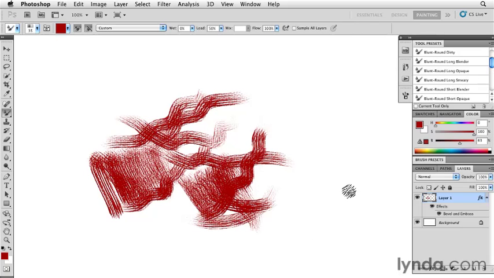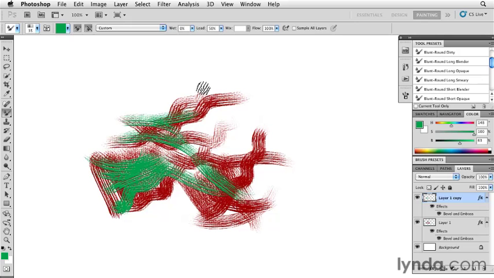The other thing I'll tell you that's really useful is once you've done this, if you want to work with multiple layers, go ahead and make a copy, select all, and delete to get rid of this. And now I've got a new layer. Let's take another color here. And now I can start painting on this layer with its own three-dimensional effects.